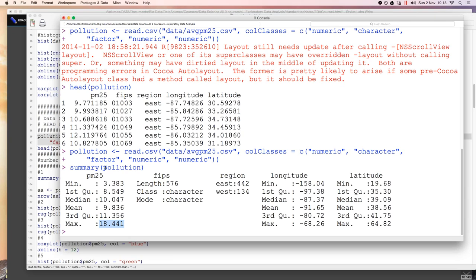Summary basically gives me not a 5 point summary, as it is called, but actually a 6 point summary. I see min, first quartile, third quartile, median, mean, and max. Min and max, first and third quartile, mean and median. So actually it's a 6 point summary and not a 5 point summary. Exactly. So it gives you the statistics for each of the columns.